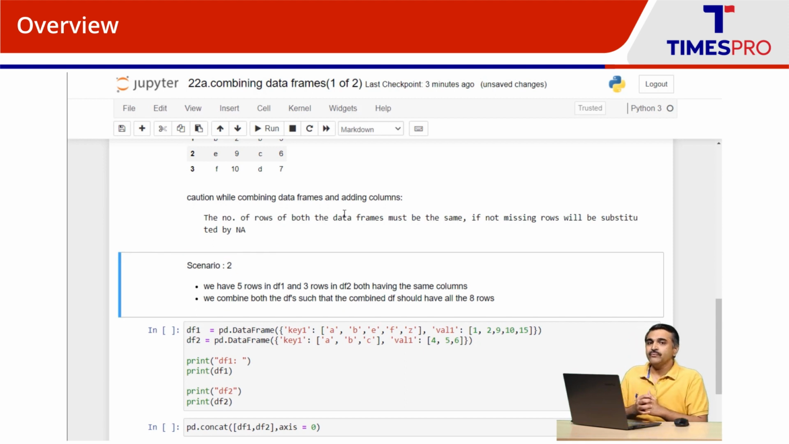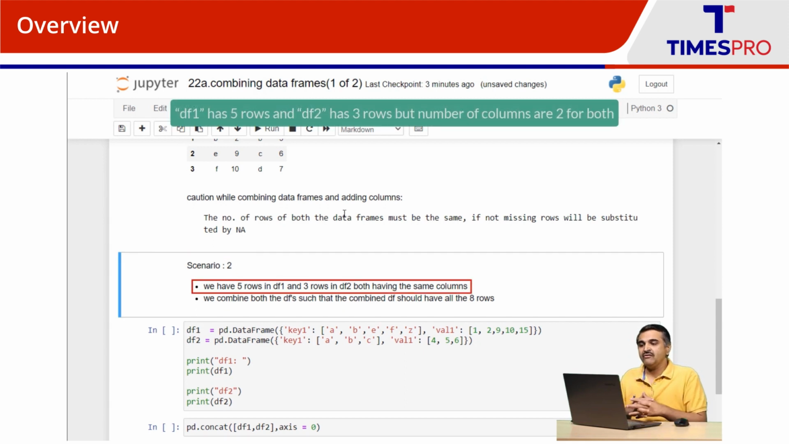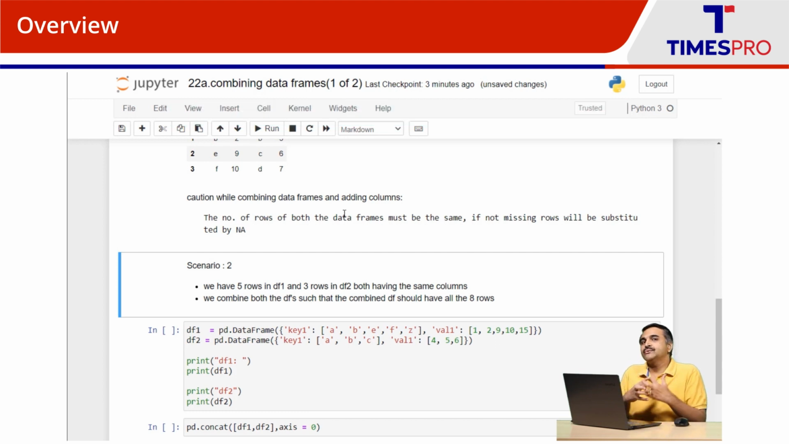In scenario 2, we have a data frame 1 with 5 rows, and there is another data frame which we might receive later which has the remaining 3 rows. Both the data frames have the same columns. So what we'll have to do is combine the data frames such that the combined data frame will have all these 8 rows from both the data frames.